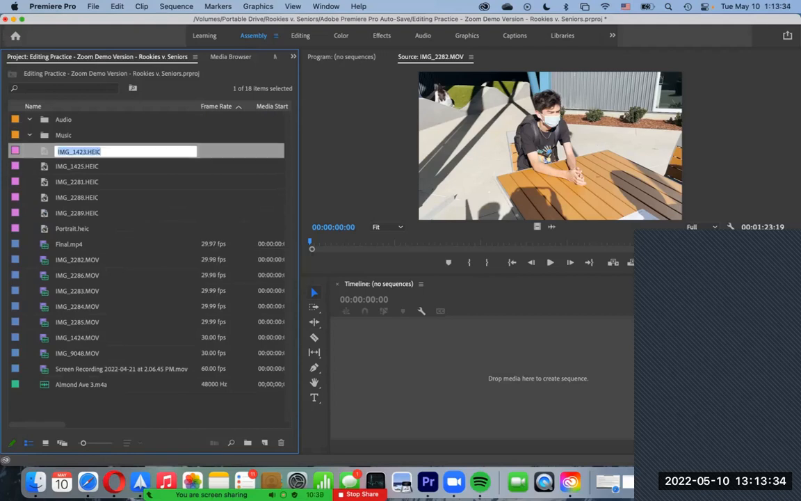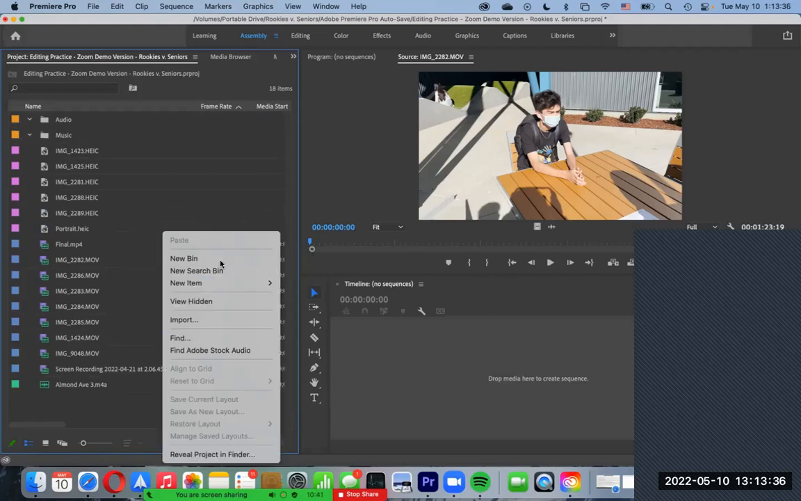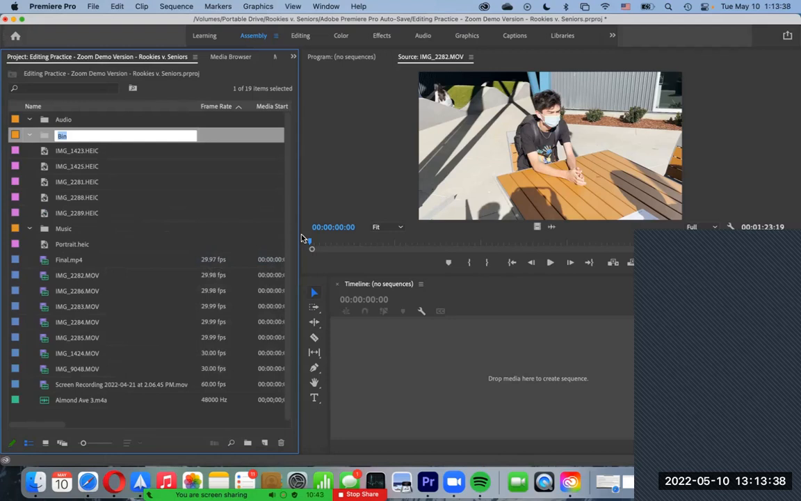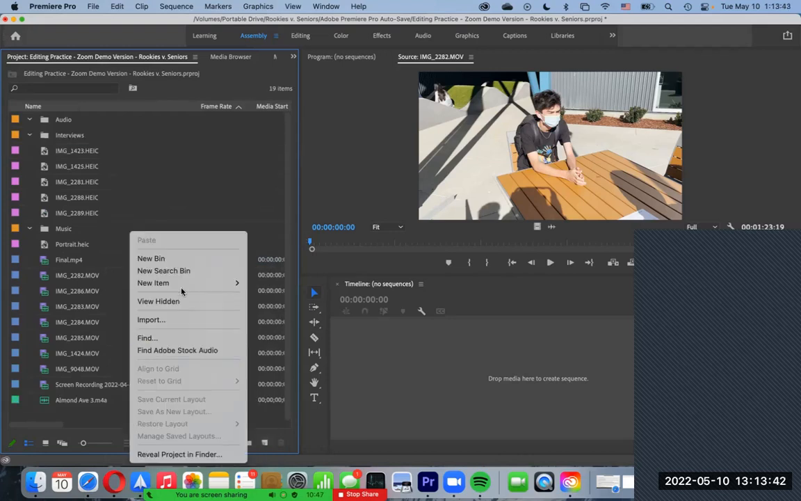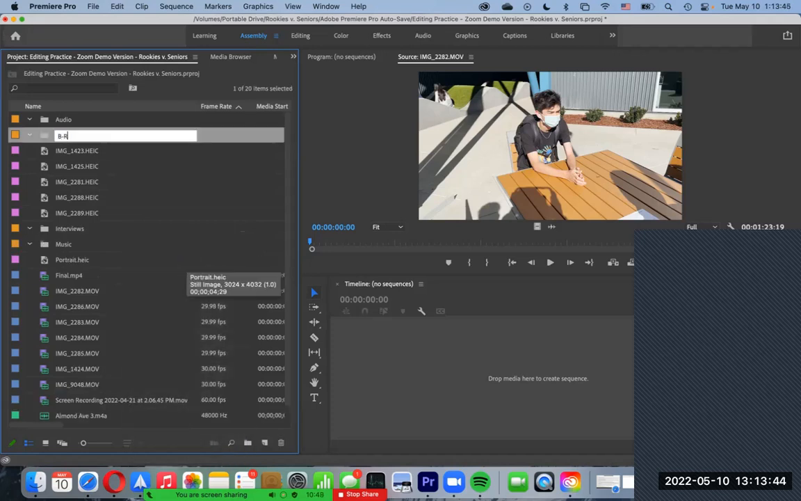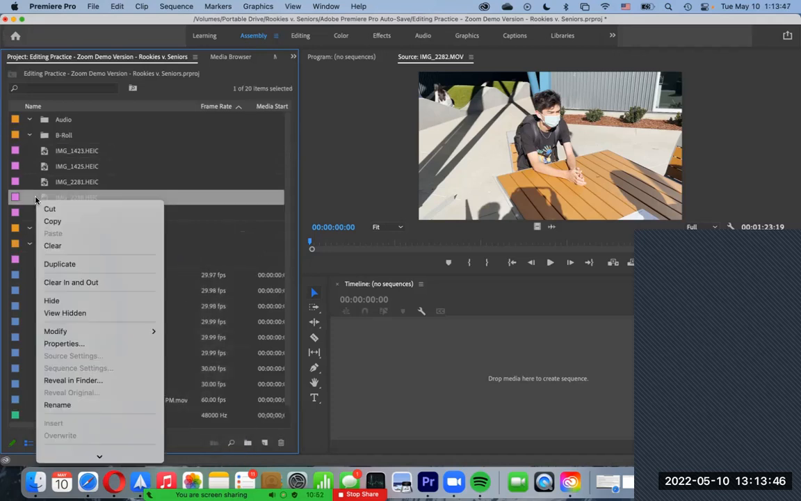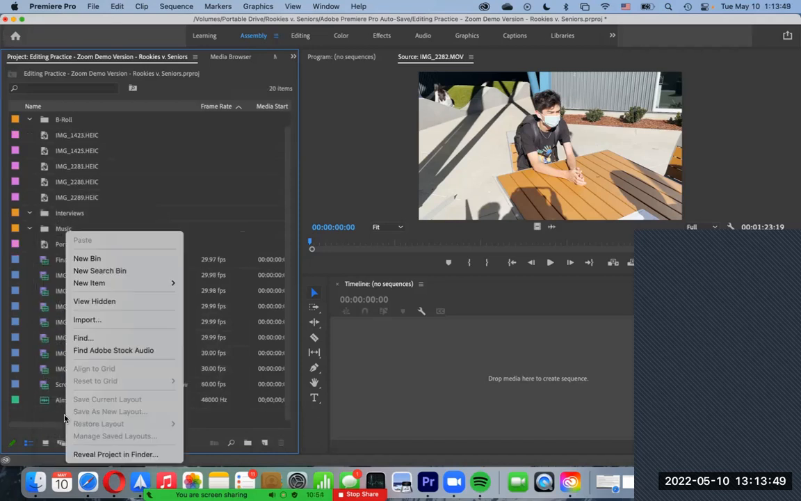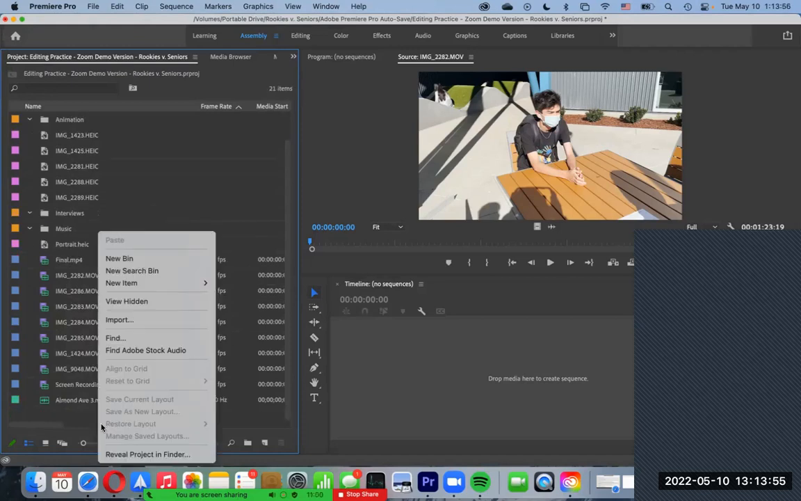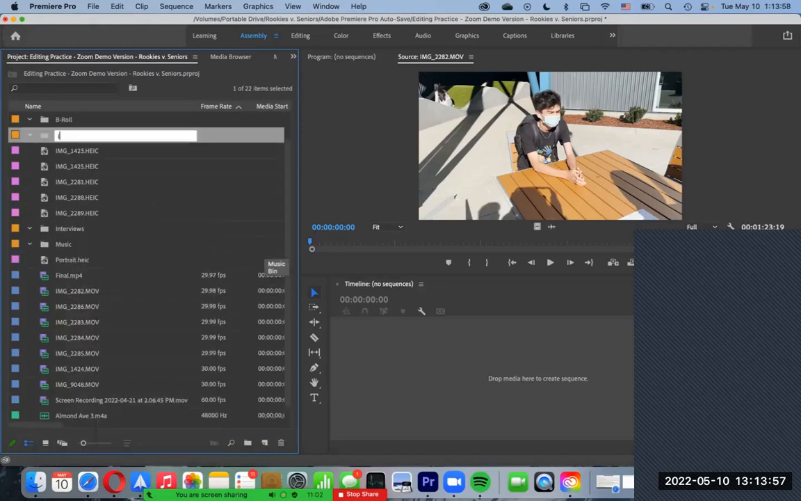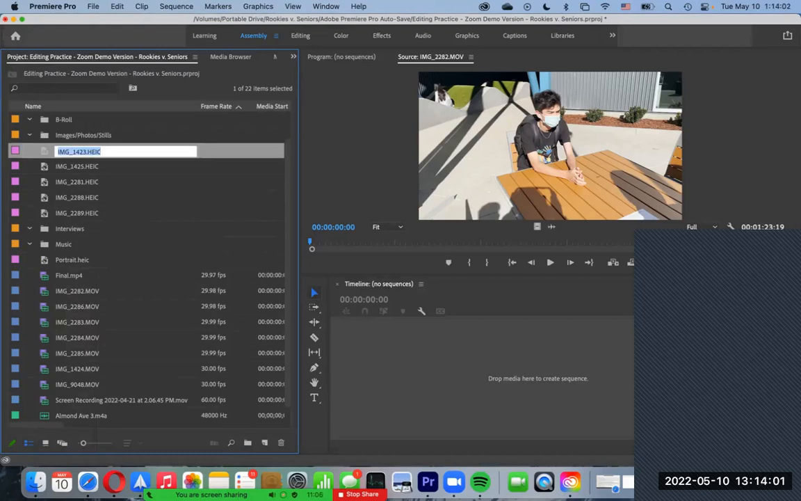Here I'm going to make as many bins as I can think of in terms of categories. So music, audio, interviews. One could be called B-roll. You could have another one called animation. I believe we already did one for music. Oh, we have some images here, some stills. So new bin, you call this images, you call these photos, you can call these stills.